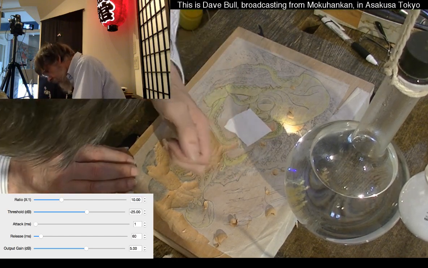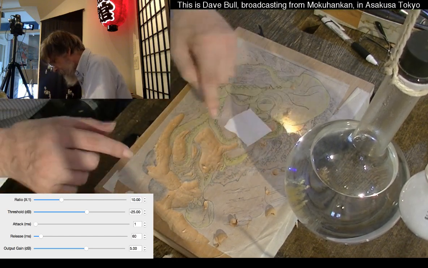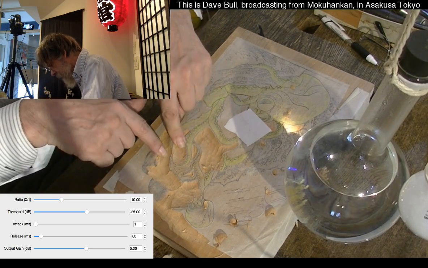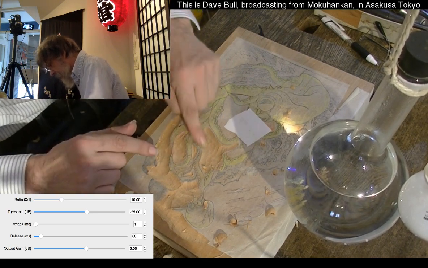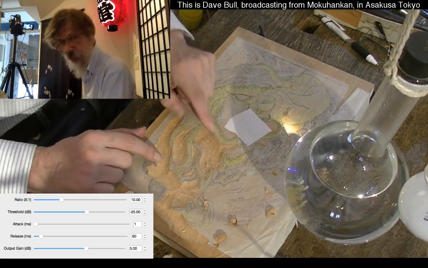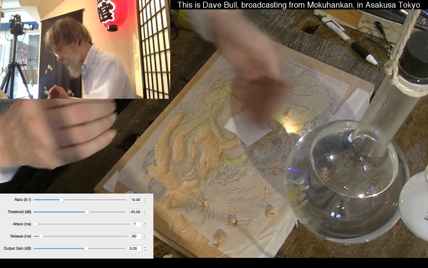Step 1 was cutting the lines. Step 2 is cleaning out the oceans. And step 3 is fixing the shorelines. So let's do that. Let's move up now to the next level.